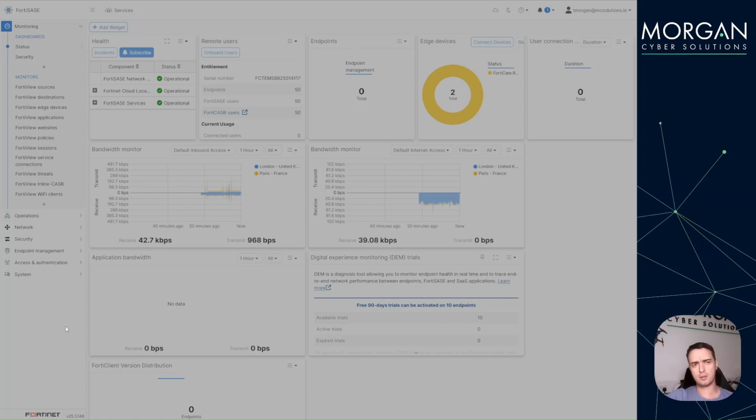So for awareness, this is an instance that we've literally just spun up. It's a not for resale instance, so it's not one of our customers or anything like that. And I'll just start by working through the left hand side here. So to start off with, we've got the monitoring tab.